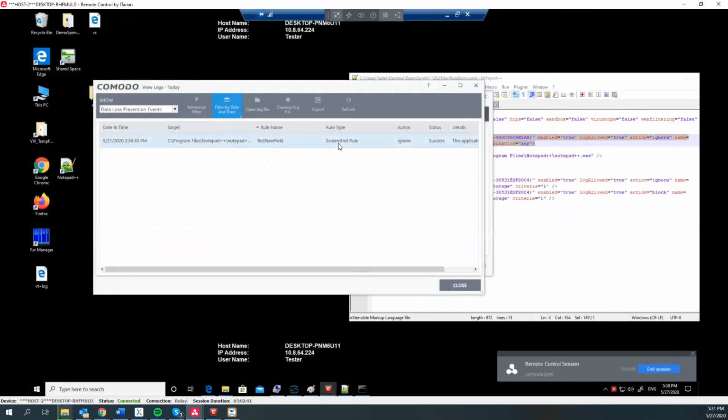In the last version we didn't have any name column for monitoring rules. Now we have a rule name column for CCS monitoring rules as well.